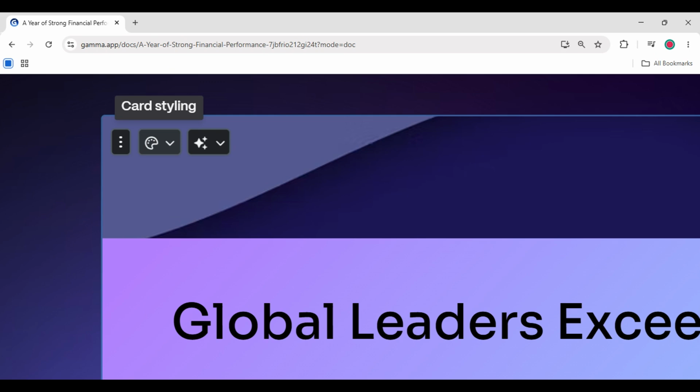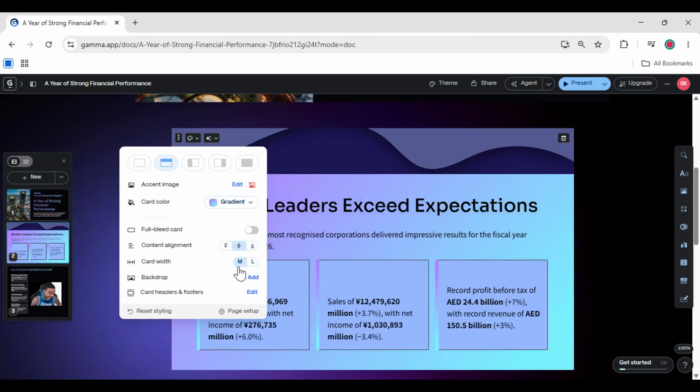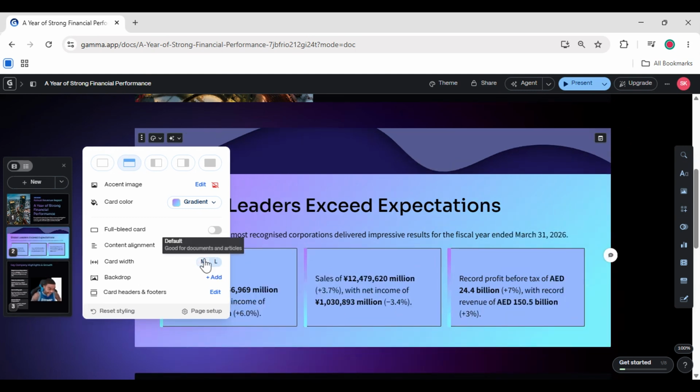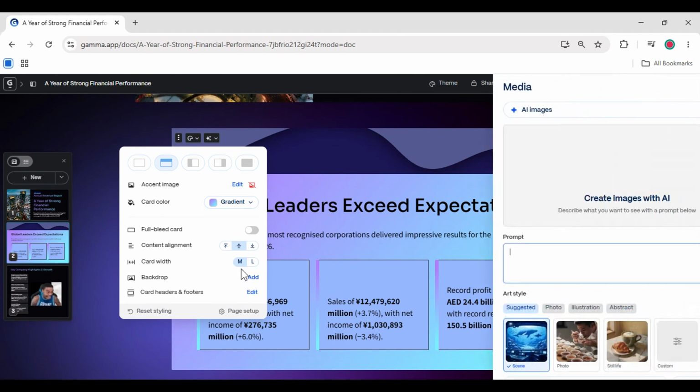Once you're in the style settings, look for Layout, Style, or Design options. Gamma typically gives you several ways to customize how the card appears, including different visual formats, spacing styles, or design presets. This is the step where you can really shape the look of the content so it matches the tone of your project. If you want something clean and minimal, choose a simpler layout. If you want something more eye-catching, try a more dynamic style.